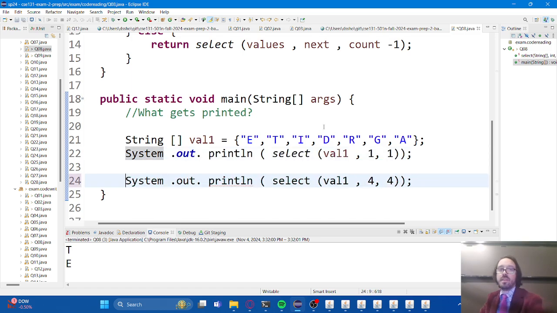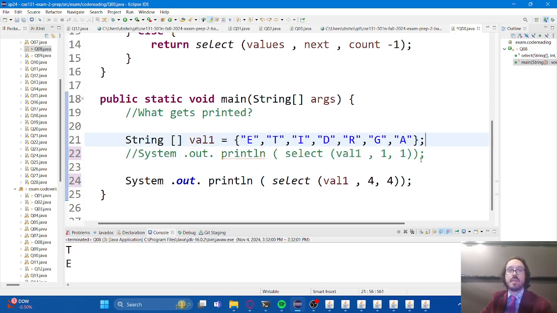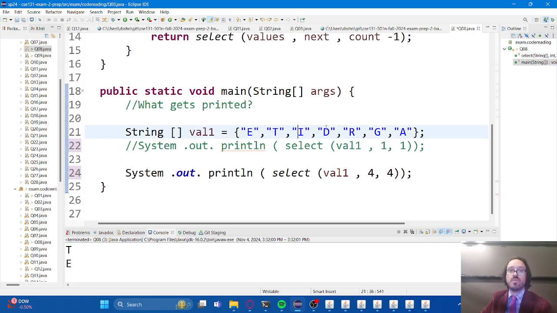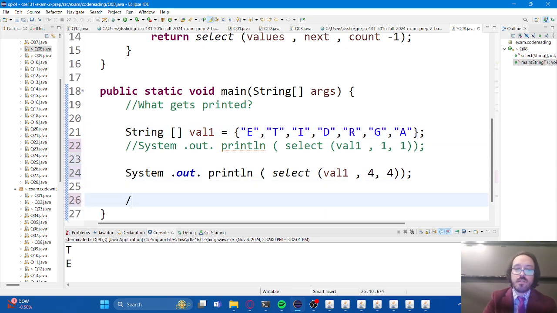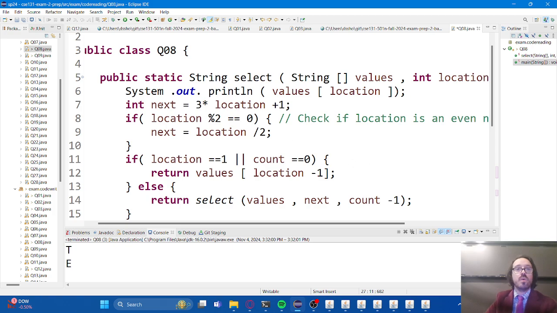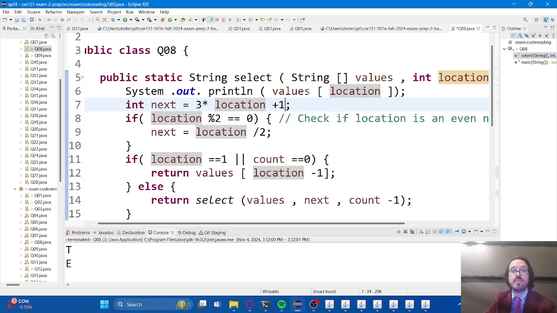I suspect that won't be true for this one. Let's walk through this one real quick and see if we can't figure out what's going to happen. Same array as before. Going to print out the value at the given location. That's the first thing it says to do. So 0, 1, 2, 3, 4. It's going to print out this R. Maybe I'll start writing this down. R is the first letter. What's going to happen? It's going to compute next. So 3 times 4 is 12, plus 1 is 13.